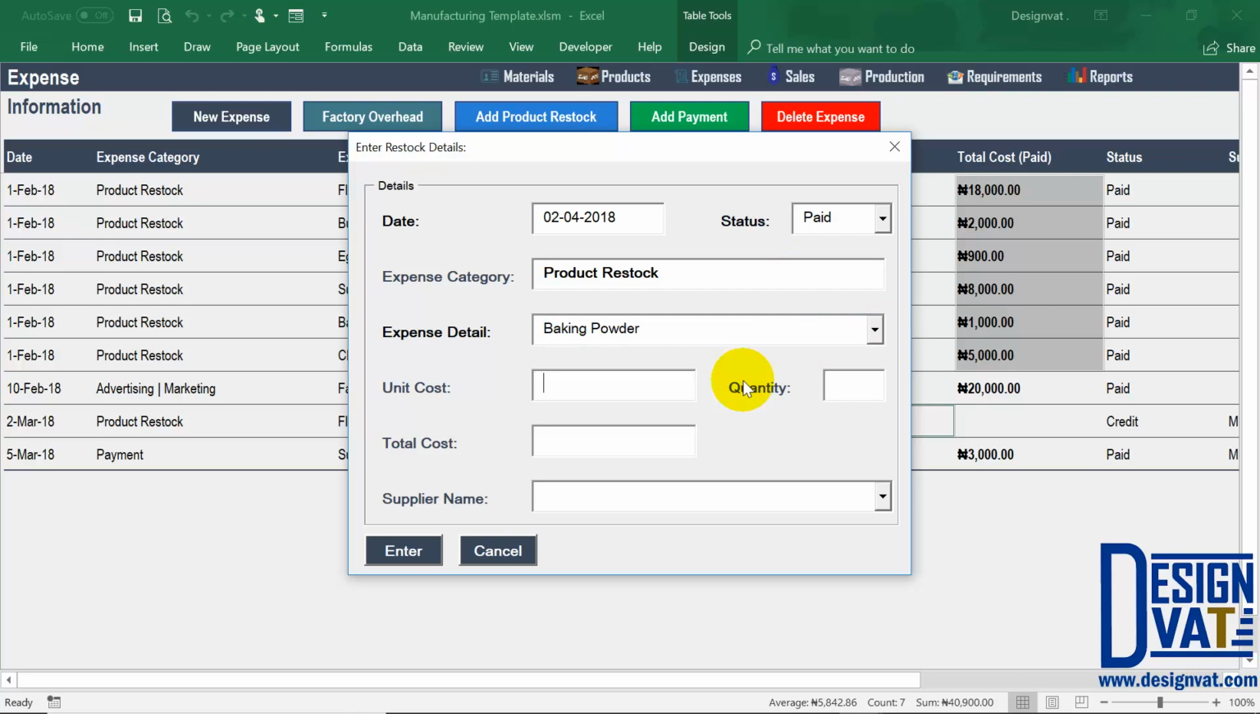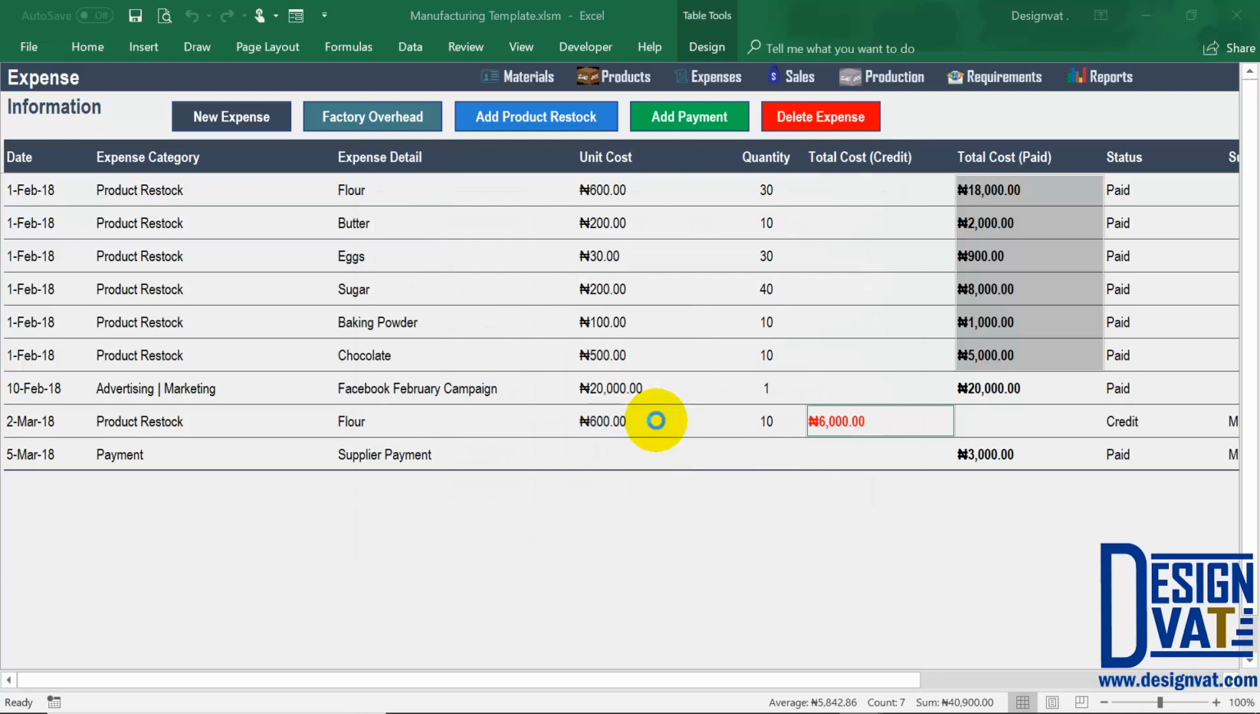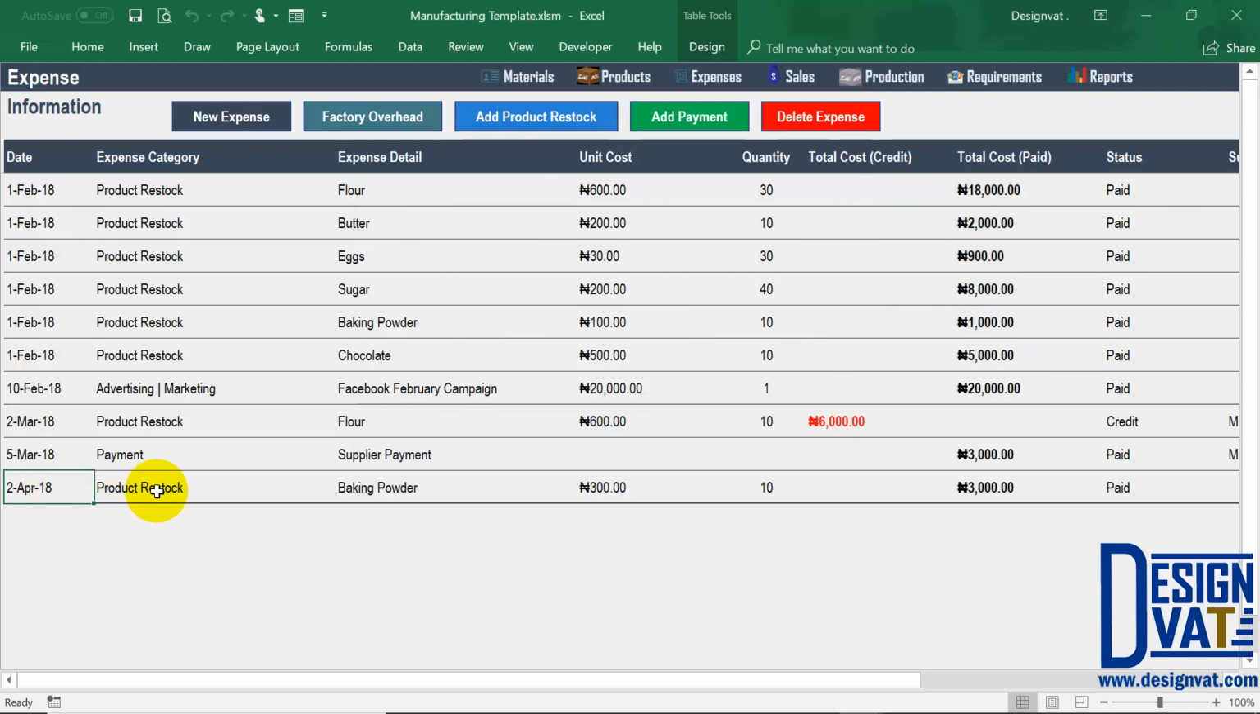I'm just going to add baking powder. Let's assume we bought it for 300, we bought 10 units, just random values for demonstration purposes. You'll notice that even though we've added baking powder in the month of April, this is not going to be added because this is outside the first quarter.